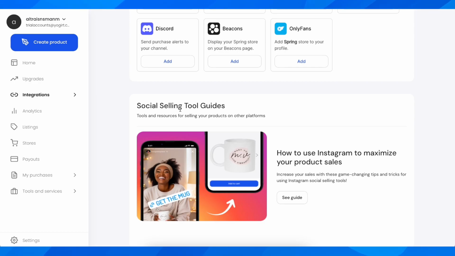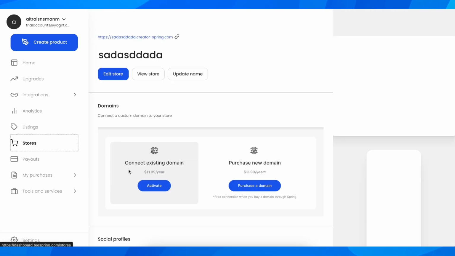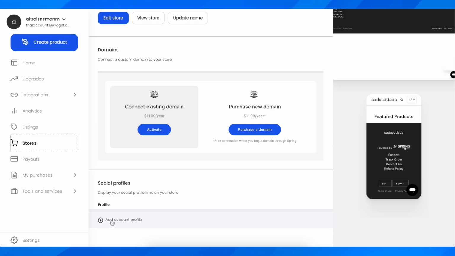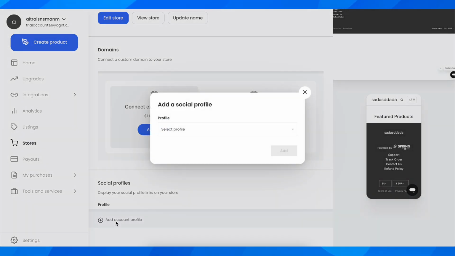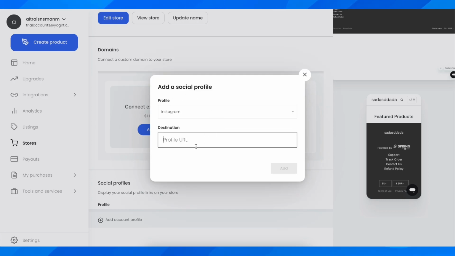So the first step is to simply go to Teespring and log into your account. Then you're going to have to go to stores, and then here what you're going to have to do is simply scroll down and click on add account profile, and then select Instagram, and then simply enter your profile URL and click on add.